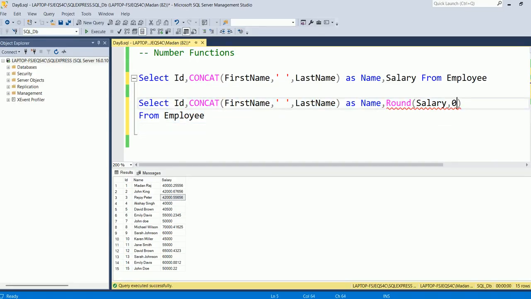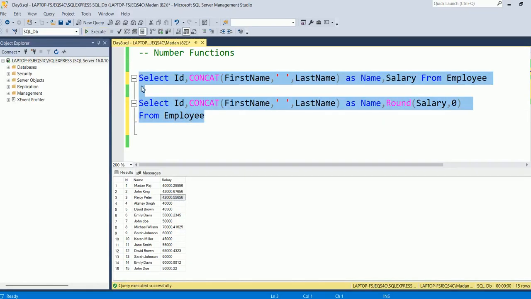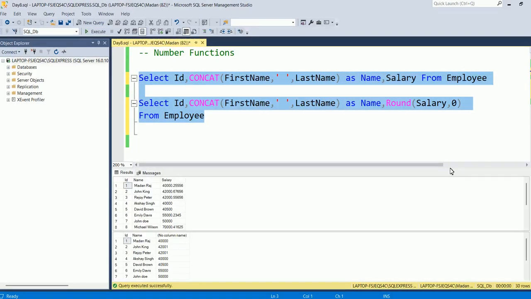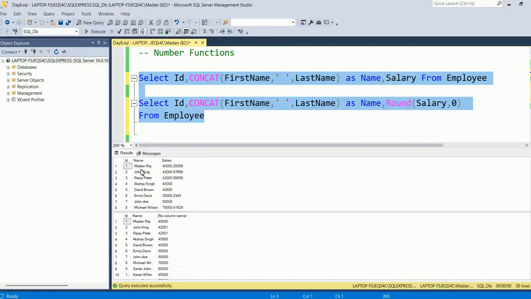But we have to pass two arguments. First the column name, followed by the second argument. I'm going to discuss the second argument later. So let's execute this first and compare the two queries. The first employee's salary is 40,000.255. Now it is rounded off to 40,000.